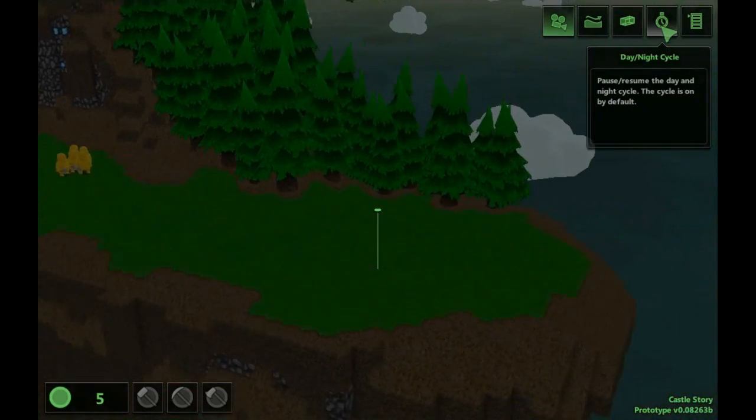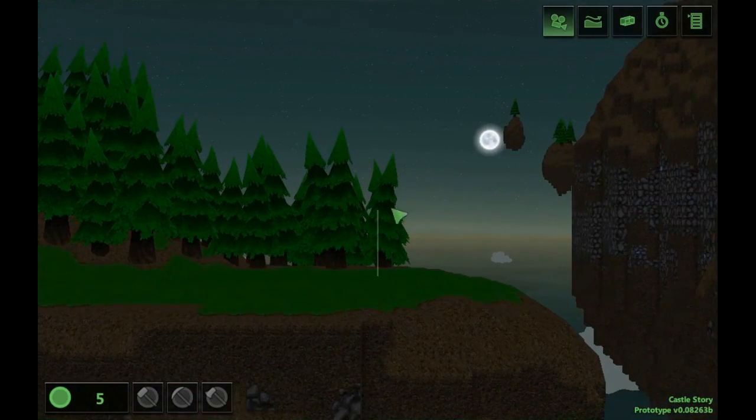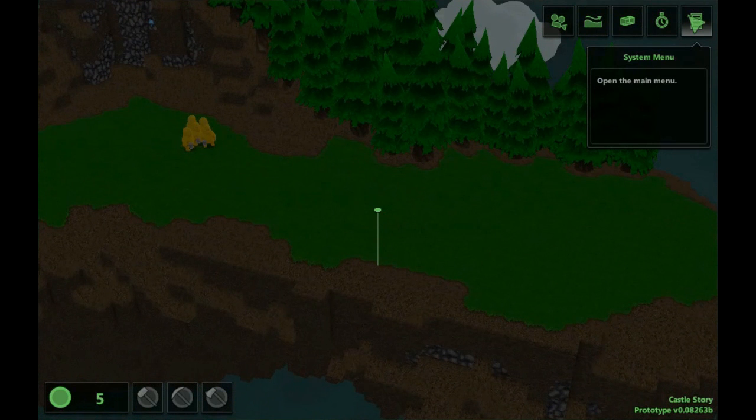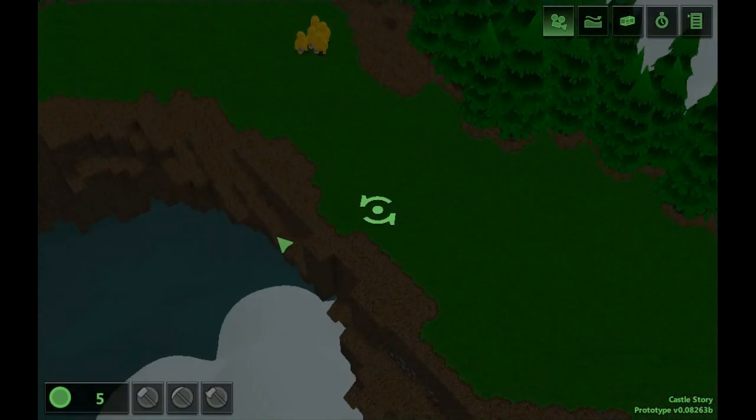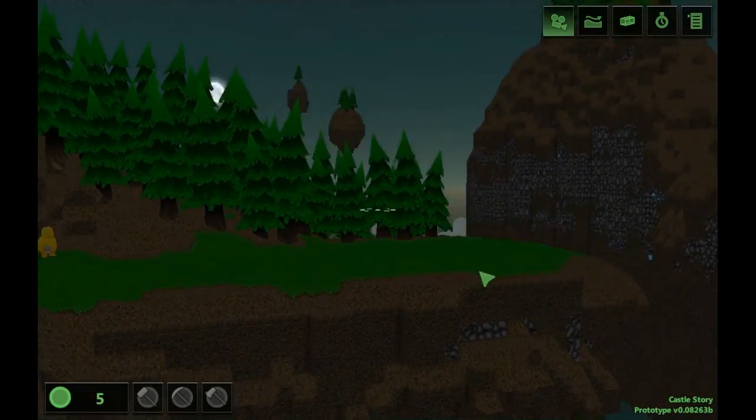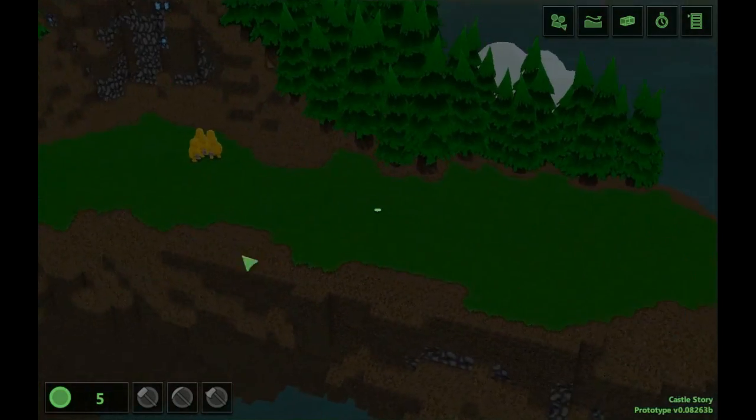And this is the day and night cycle that I've frozen so that I can have a better frame rate due to no shadows. This is the system menu, which will just open this menu right here. This is the Mac version, and apparently the Mac version wasn't compiled with any sound on it. So we just have filler music.